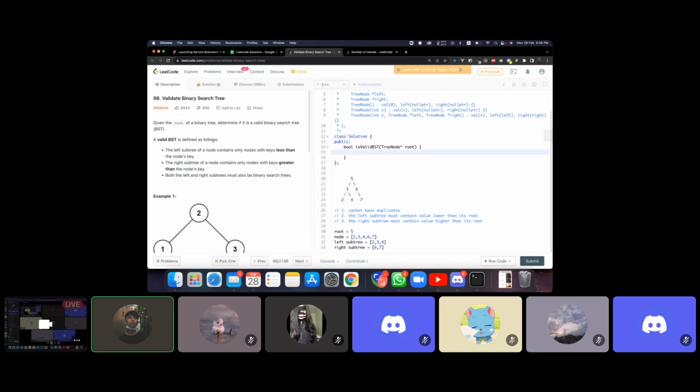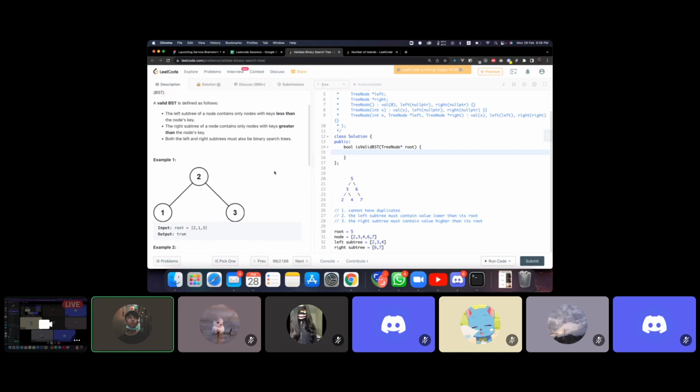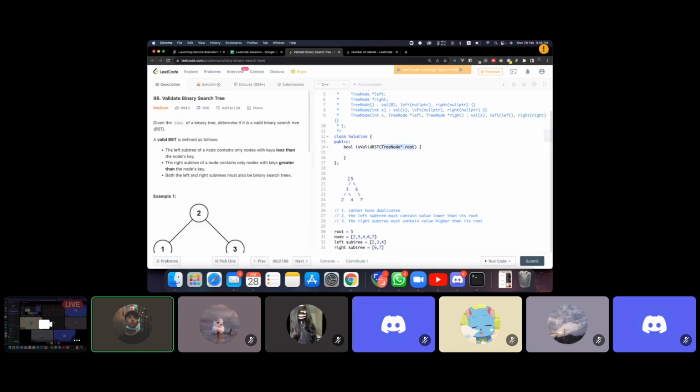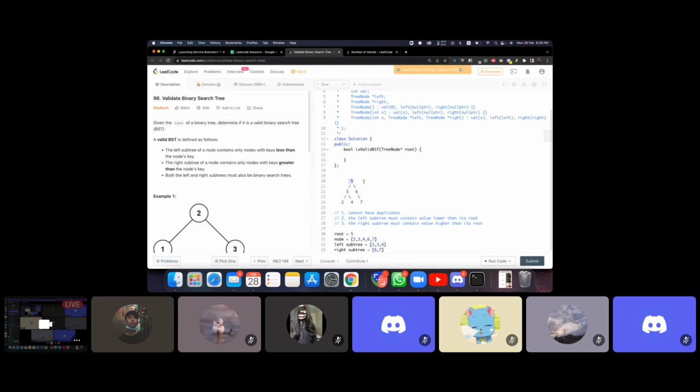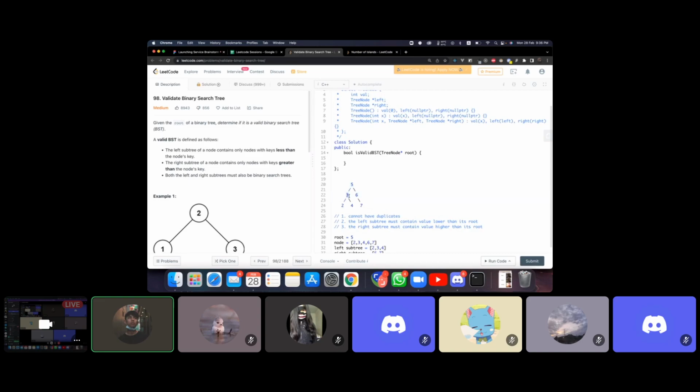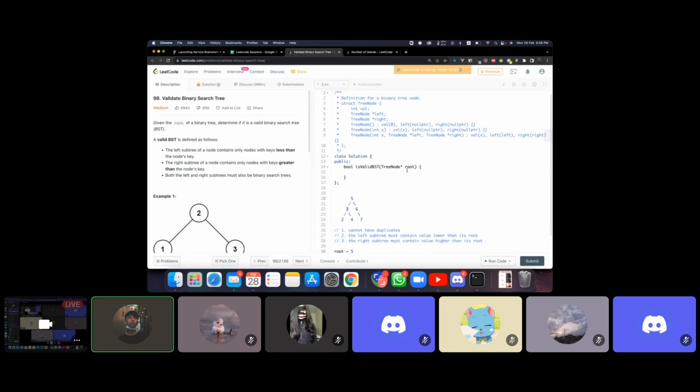So what we want to do today is validate whether a binary search tree is valid. How we're going to do that: let's see the input. They'll give us a root as the input. So let's say they give us a 5, and then we can traverse down the tree because every node has a left and right pointer.